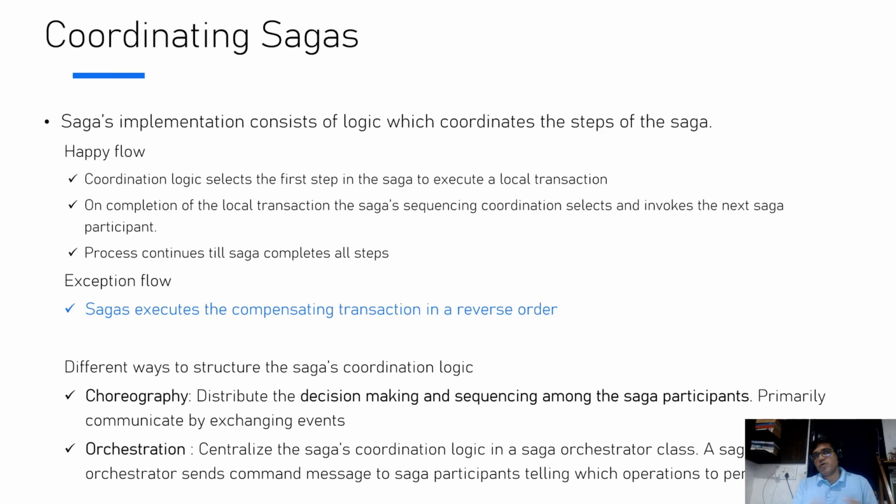Now, focusing on the coordination piece, there are two different types of patterns or structures which come into play. One is choreography. Just from the very name and meaning of the word, it distributes the decision making and sequencing among Saga participants. So it's a typical pub-sub scenario where, going back to the Starbucks example, the order creation service creates an order and sends out, I have created order number so and so, into the universe, and whichever services are interested and subscribed will make use of that. And whatever has to happen beyond that has nothing to do with the order service. Primarily, they communicate by exchanging events.